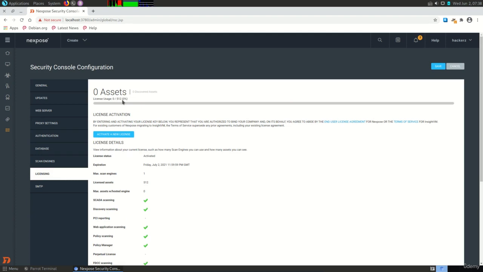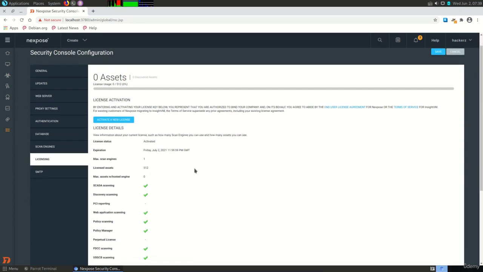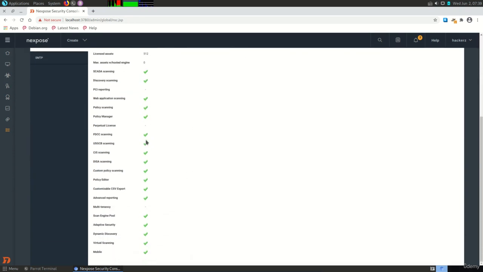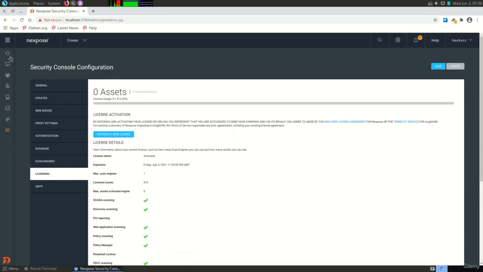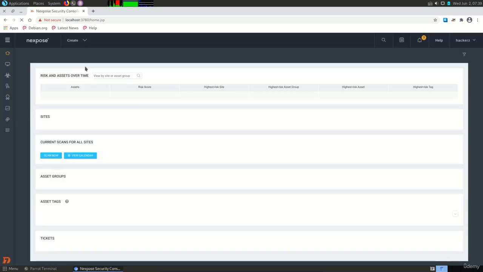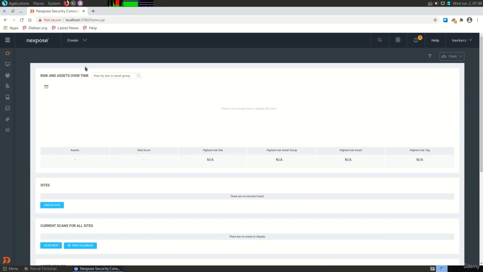So you see 0 from 512 assets are scanned, and if you fill this one, you need to re-enter another license, or if your 1 month is done. So you see expiration is Friday, July 2nd, 2021 at this time. The license will be over at this time. And you see we have everything. Oh, the license is full. So that's another beauty of Nexpose trial version as opposed to the Nessus, because Nessus is really limited in this type of license. So let's navigate to our home, create a site, and scan the 2 operating systems vulnerable machines that we set up.